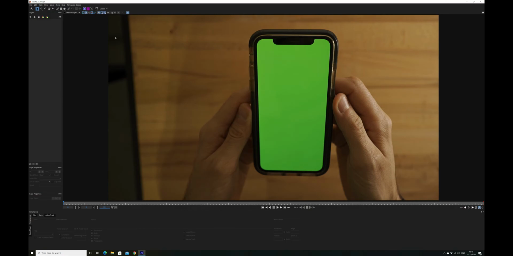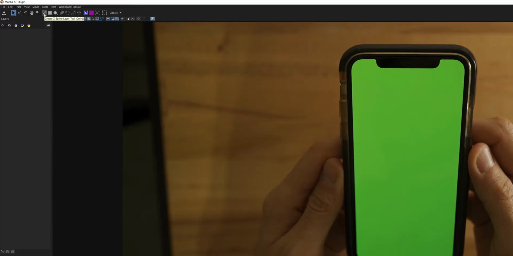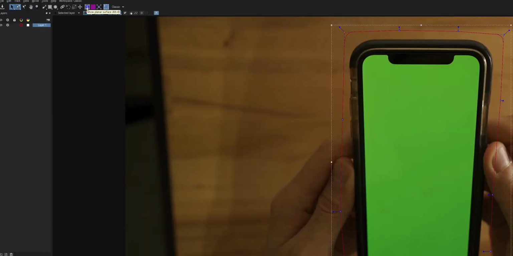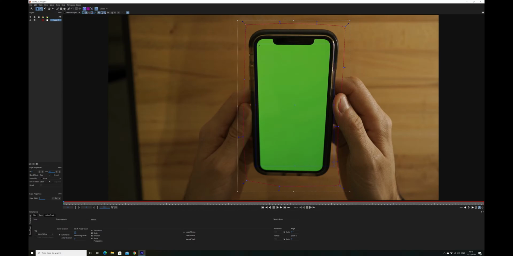To keep things simple, I like to make sure I'm at the start of the clip before I begin anything. Select the Create X-Spline Layer tool and draw around the area we want Mocha to track. Once we have done that, we're going to click on the Show Planar Surface tool. That will bring up another blue box. All we need to do now is move the corners of the blue box to the corners of the phone.